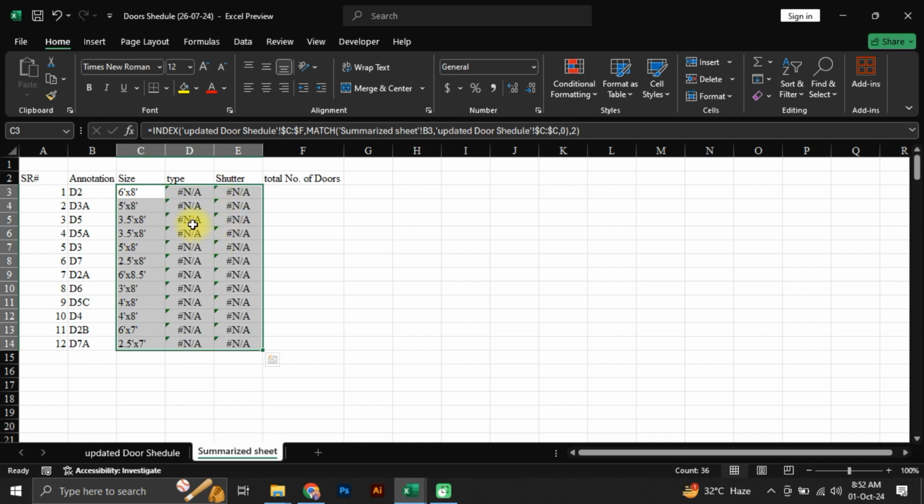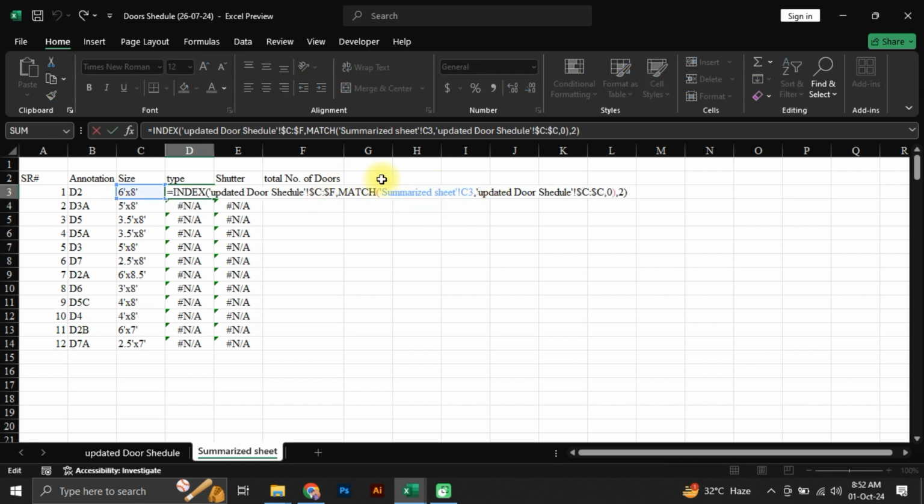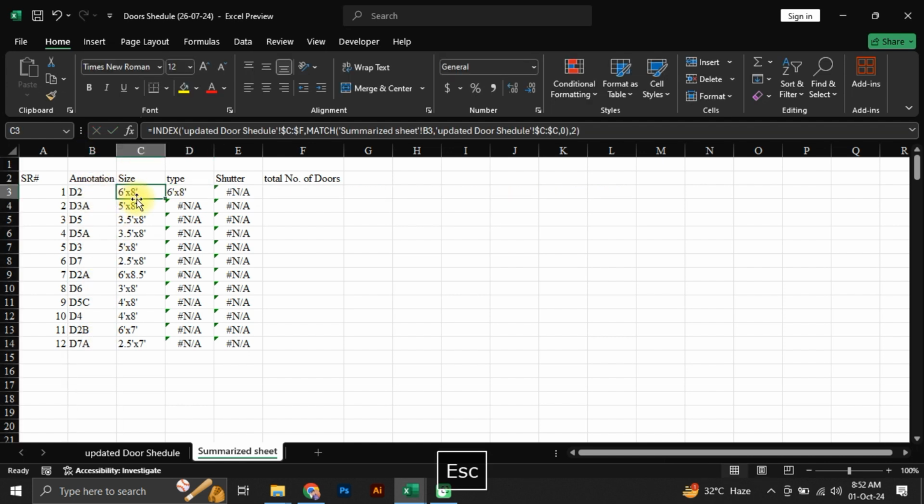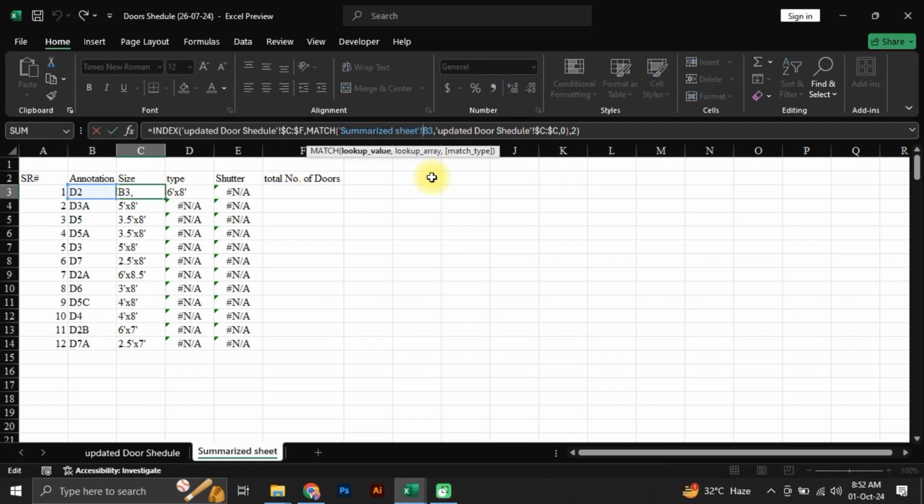Control R. So it will give a not available error because of two reasons. First of all, in the summarized sheet's MATCH formula, the lookup value has changed. Lookup value is D2. We want to fix this column, this whole column, right? So simply in the first formula, fix that by putting a dollar sign before the B column letter, right?